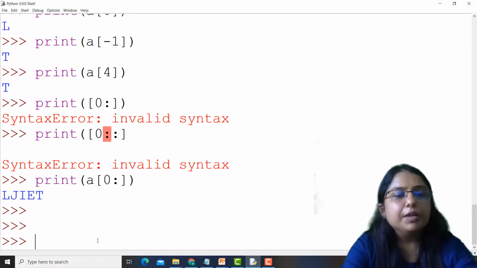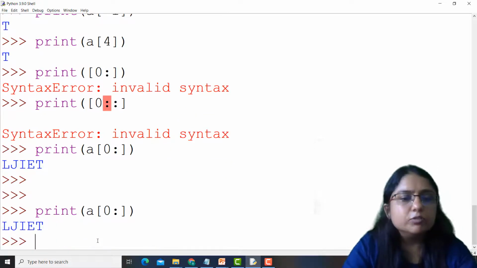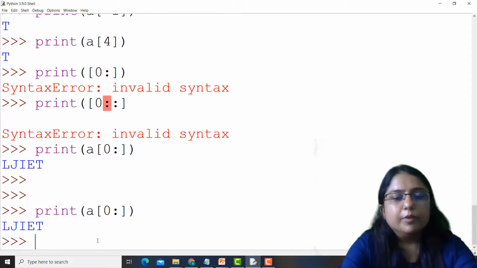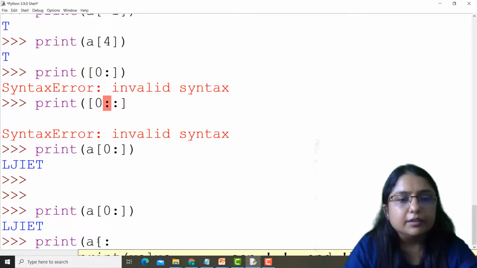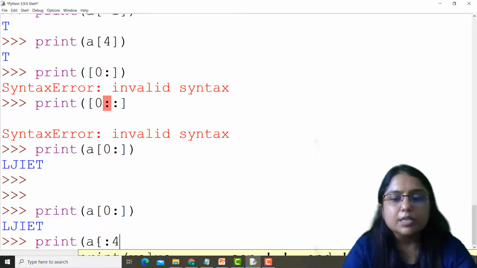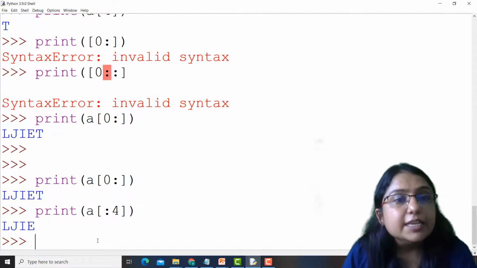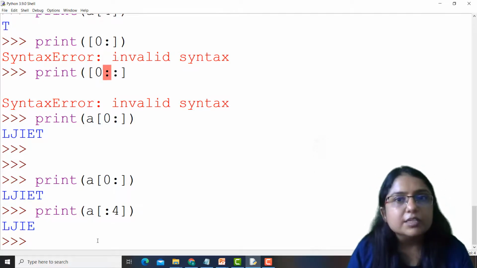Now here, for example, if I write print A, I want to start with 0, and I don't know the last index number, so I'll use this simple colon. This will give me the whole index. And if I use print A, I don't know the starting, but I know the last index number is 4, then if I execute this, it will not consider the fourth one. It will give you 0, 1, 2 and 3.